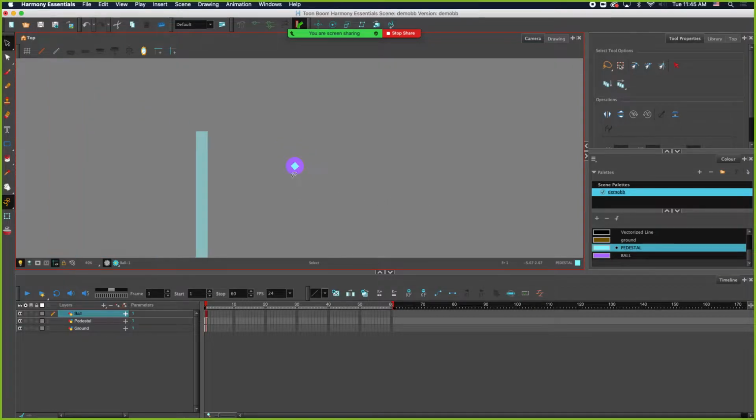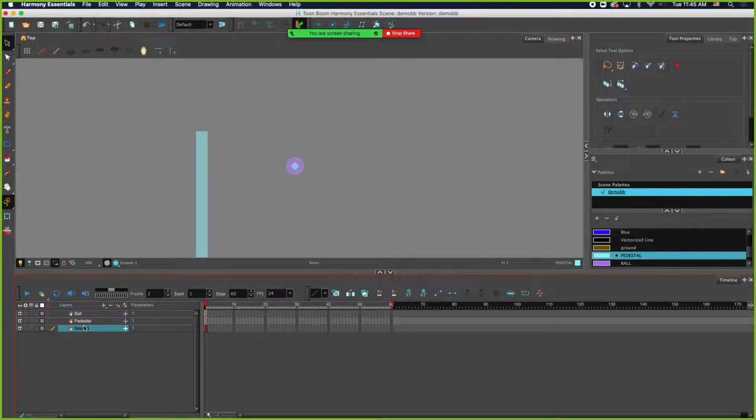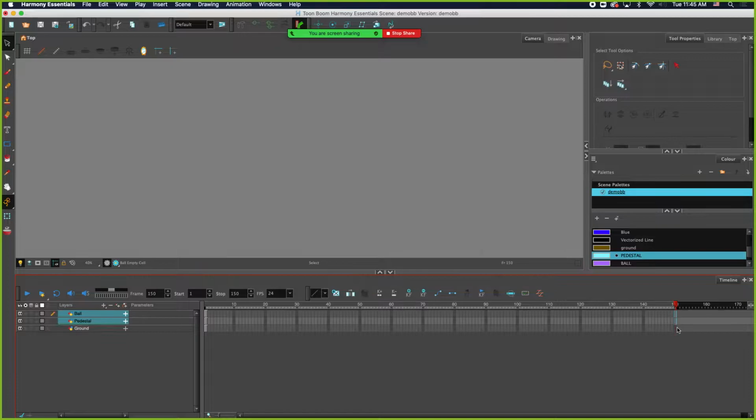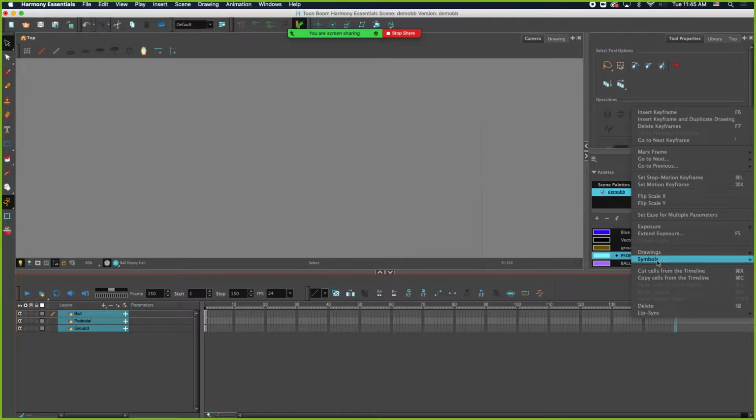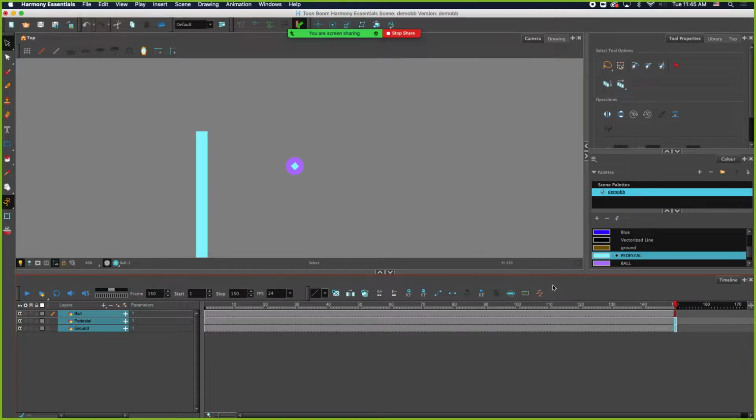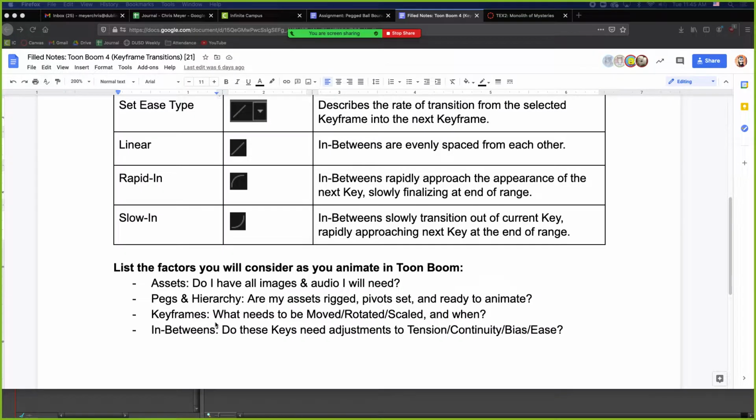So, now I got my ball, my pedestal, my ground. I'm also going to want to extend my exposure out here to 150, so I'm going to give myself some time to animate all of this stuff. I can always remove unnecessary time at the end, although I think that's the right amount of time. So, let's go back to our notes.